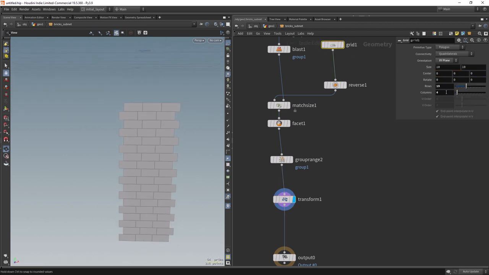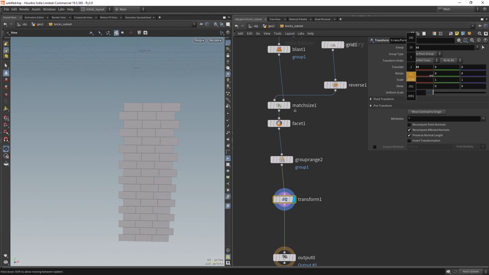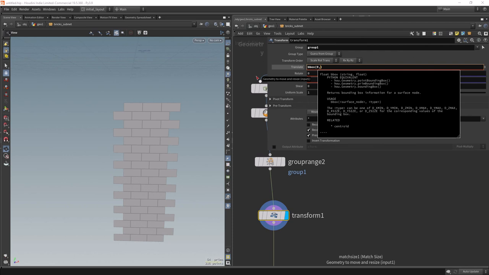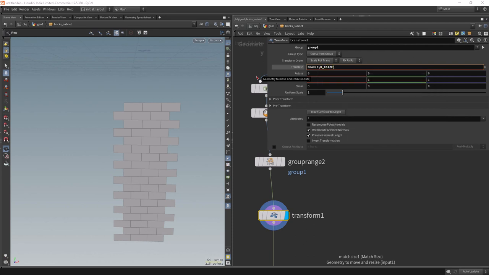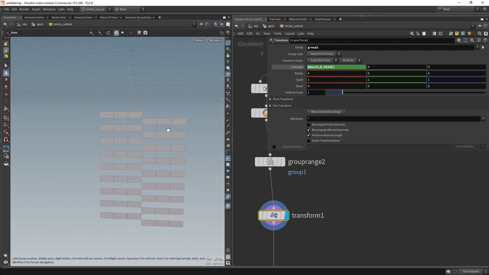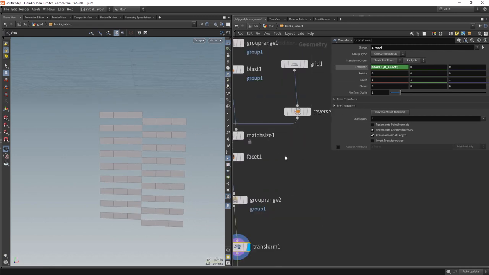As soon as I change the values on the grid, it's no longer creating the exact pattern. So let's start by querying the bounding box size of the incoming geometry, and we are getting the expected results, offsetting exactly by the X size.